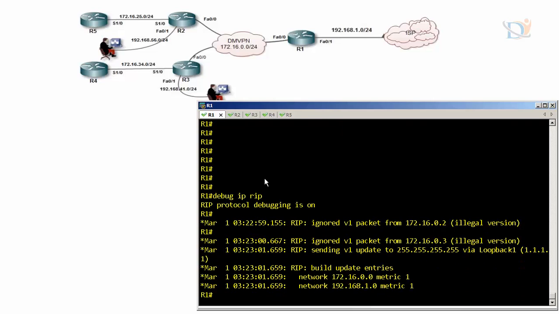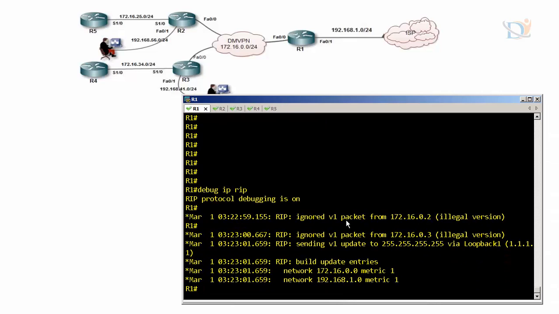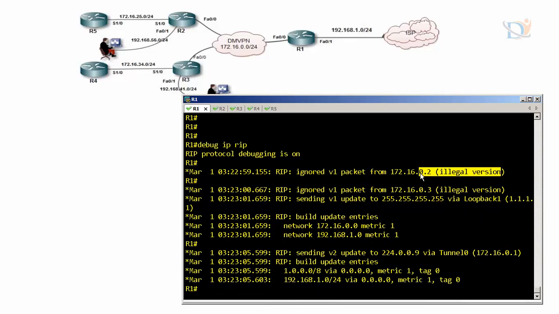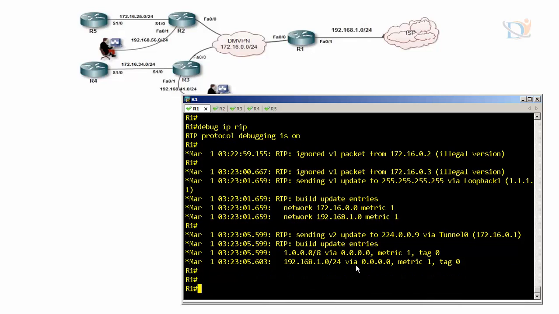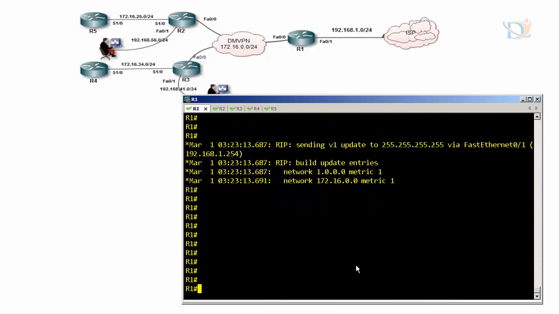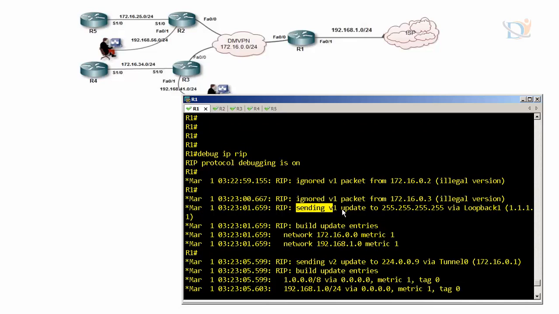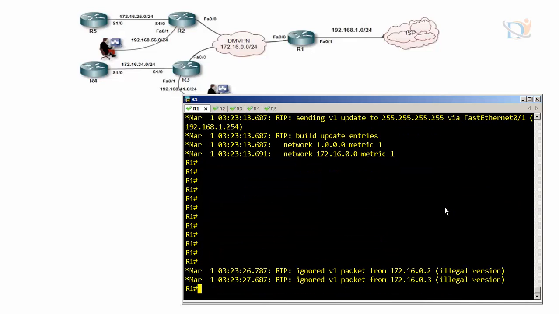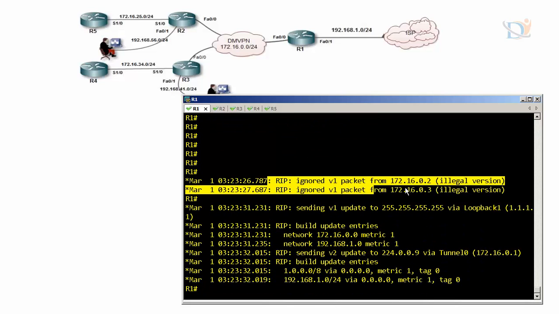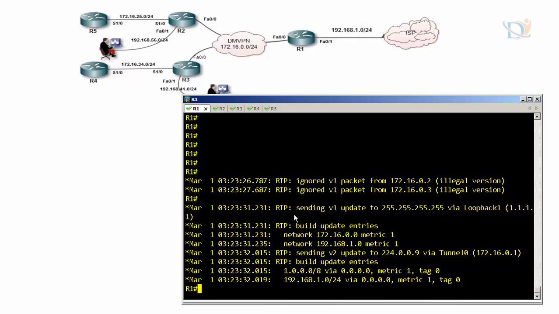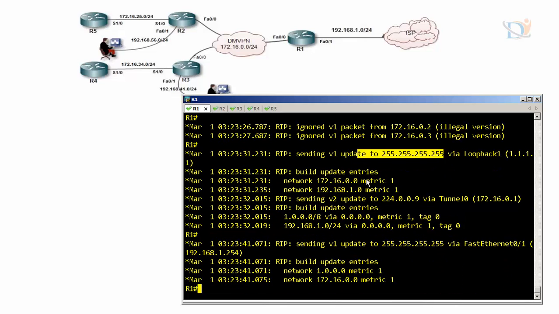The version here is saying illegal version. So I think there is a command already configured on router 1, that's why it's giving illegal version. If we verify, it's a very interesting troubleshooting command. We can see here an update is going, sending a version 1 update to this IP, that is the broadcast IP. But we are ignoring it because we are receiving it with an illegal version. I will show you the solution for that, but we are sending with the broadcast IP.